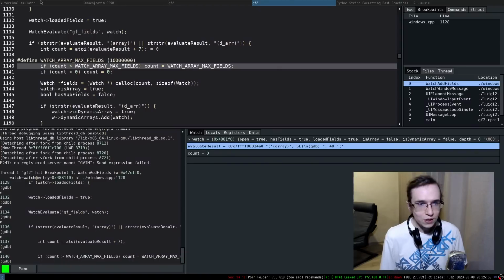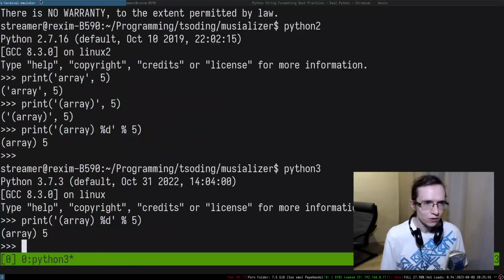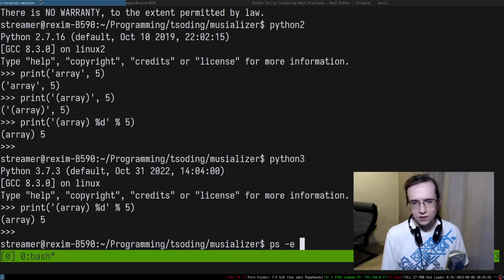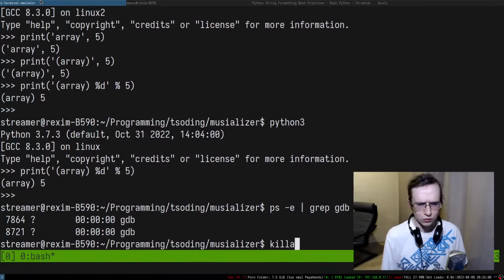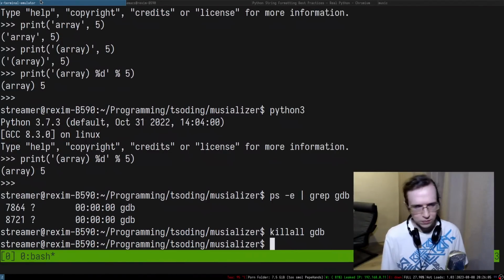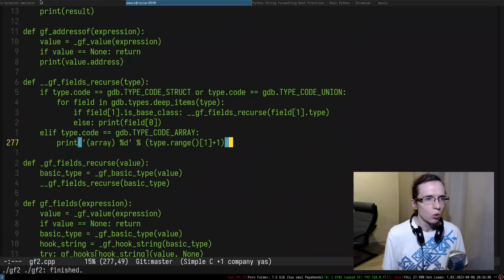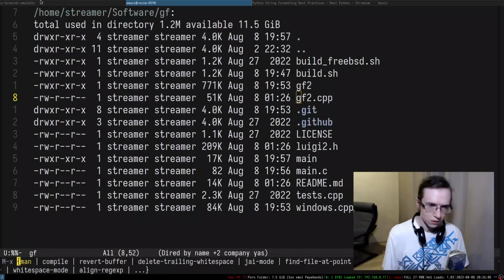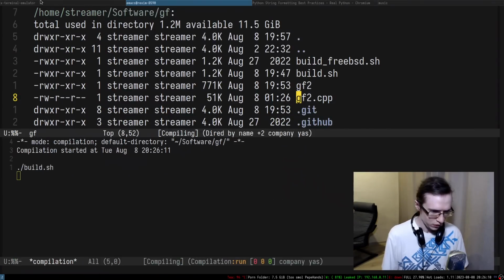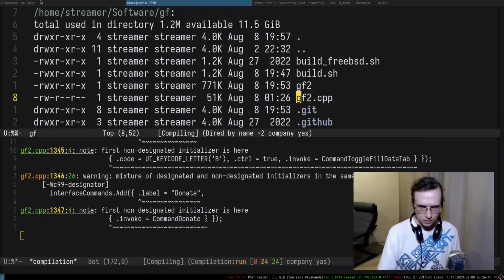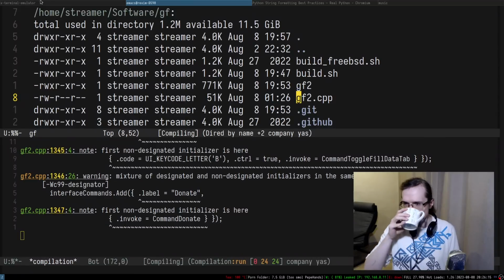Okay, so let me close everything. I'm going to close this entire thing. Let me double check if we still have some GDBs. Grep GDB. Okay, so we have a lot of GDBs actually. So let's kill all of them. Let's kill all of the GDBs. I'm going to rebuild the entire thing. Cheers, by the way.